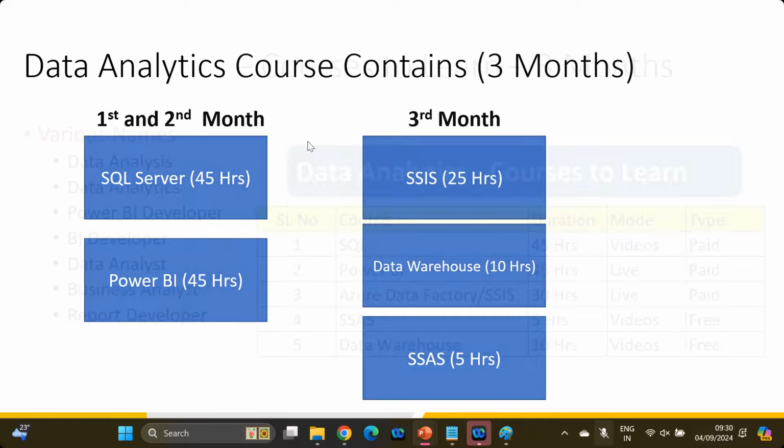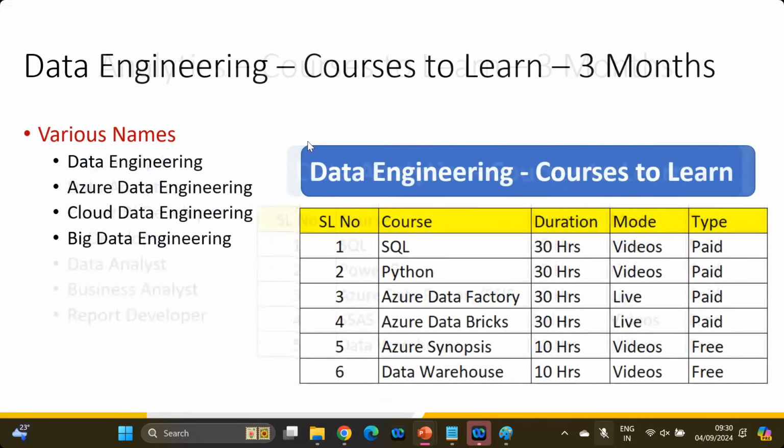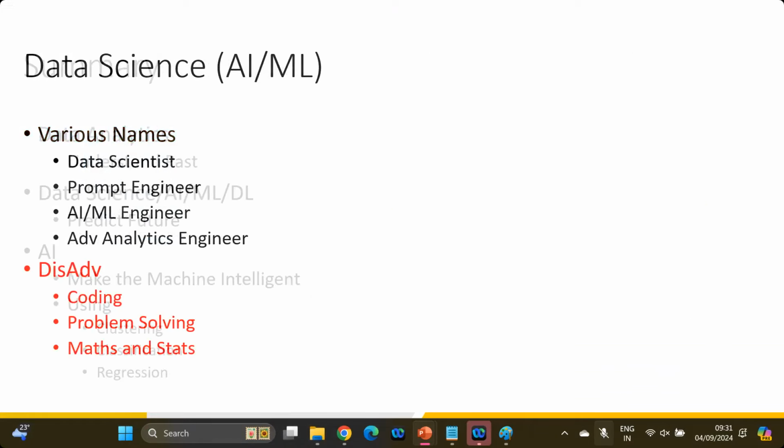If you want to become a data engineer, you need to know SQL and a lot of other things you need to learn. Data Factory, Databricks, Python, and so on. Databricks is nothing but your big data Spark. Clear? And all of them we're going to learn. So in data engineering and data science, you're going to be learning a lot of other things.